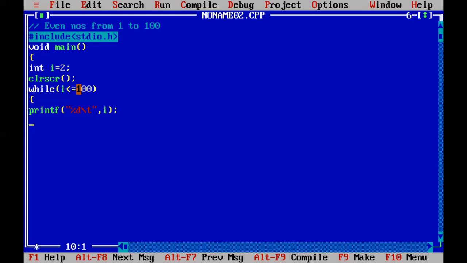Now, loop counter increment or decrement. I am using a simple technique: i plus is equal to 2. What does it mean? Tell me. It is equivalent to i is equal to i plus 2. This is also correct. I used a shortcut assignment operator here.